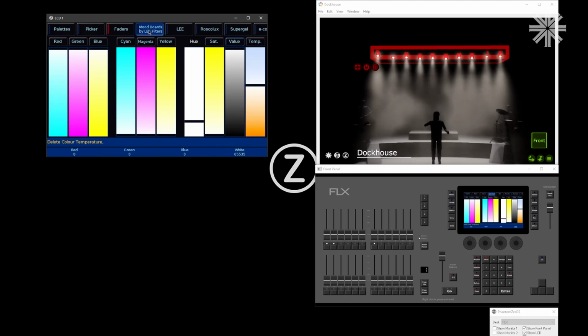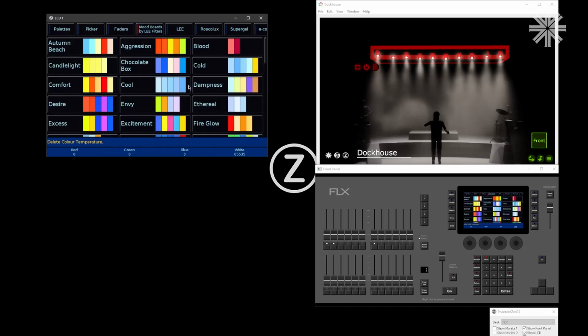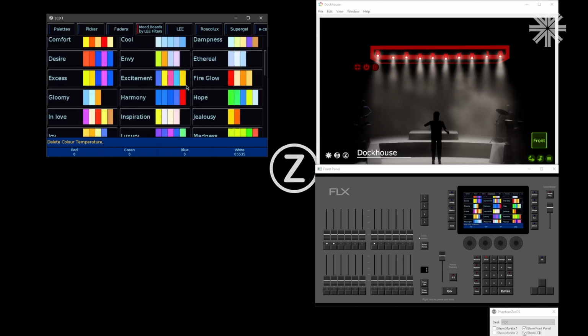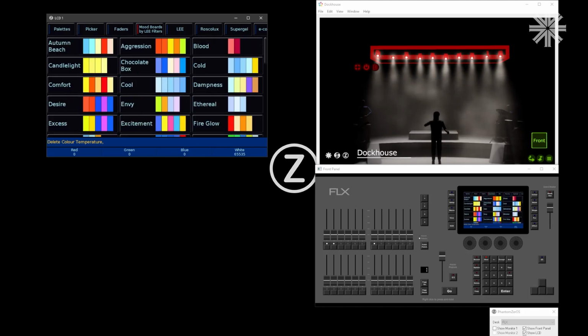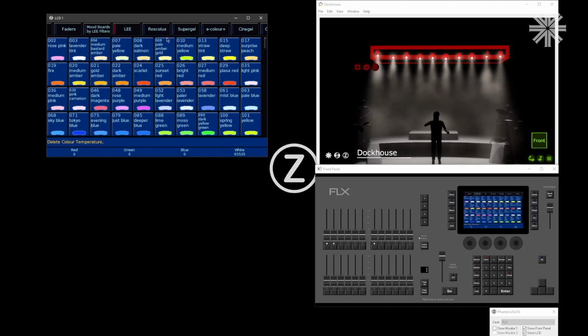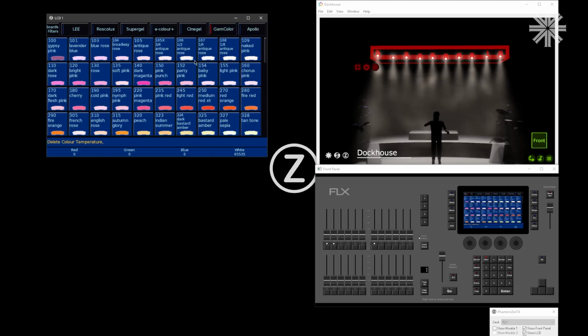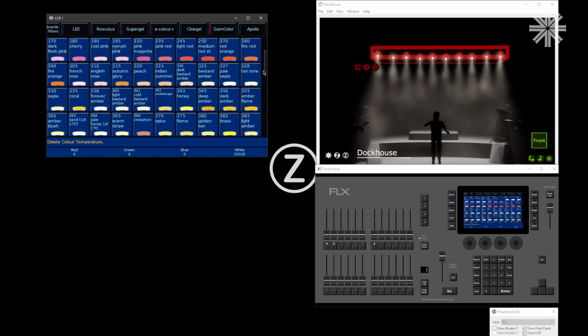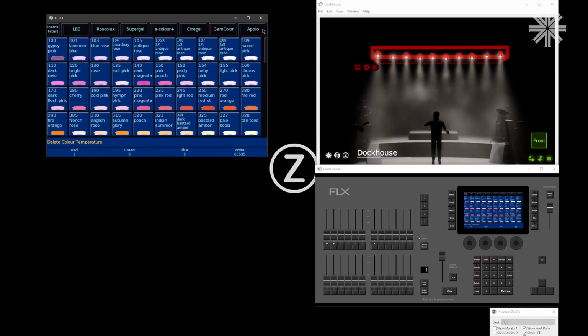Mood boards have been updated. So across all consoles, we've now got new mood boards with new colours that are available to us. On Flex, related to this, we've also got updated filter libraries featuring new colour values and actually new palettes as well. A whole new GAM colour library has also been added as well, with a whole new batch of filters.